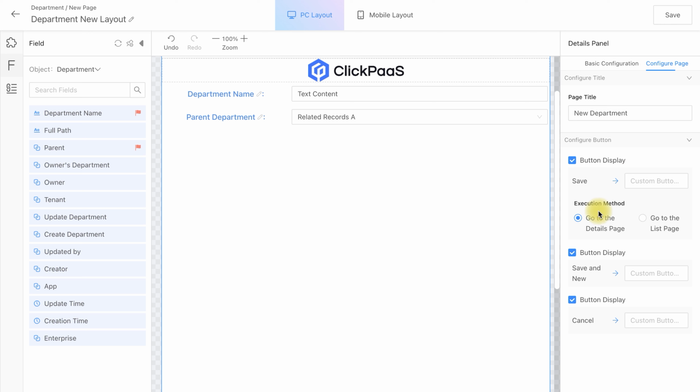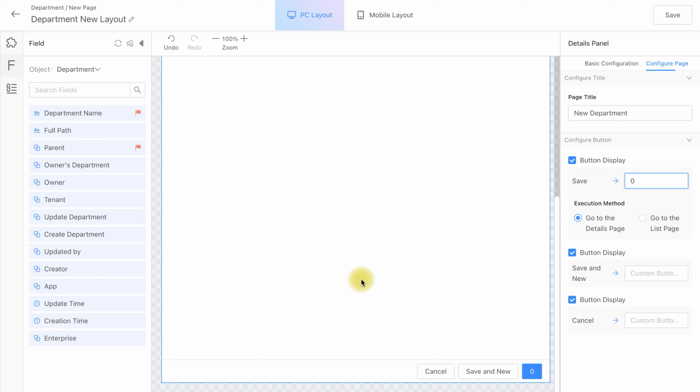Here, we are able to customize their name. You just need to type the name you want in the bar. For example, I will change the Save button to number 0. Then you will find this button already changed to 0 in this page.